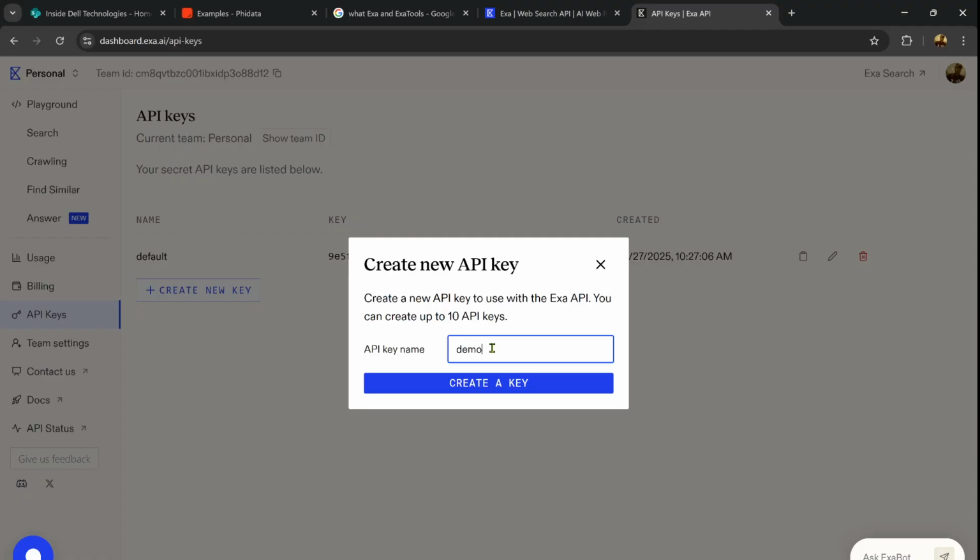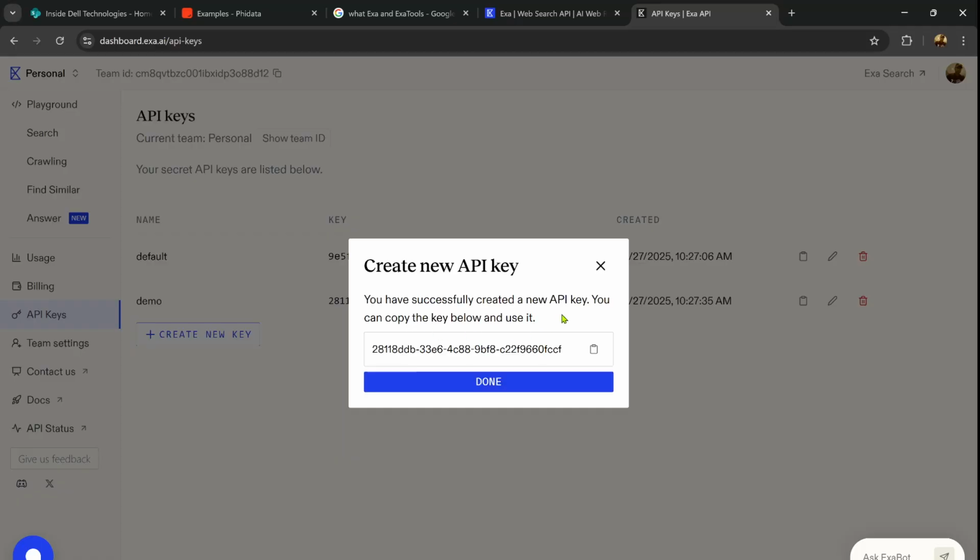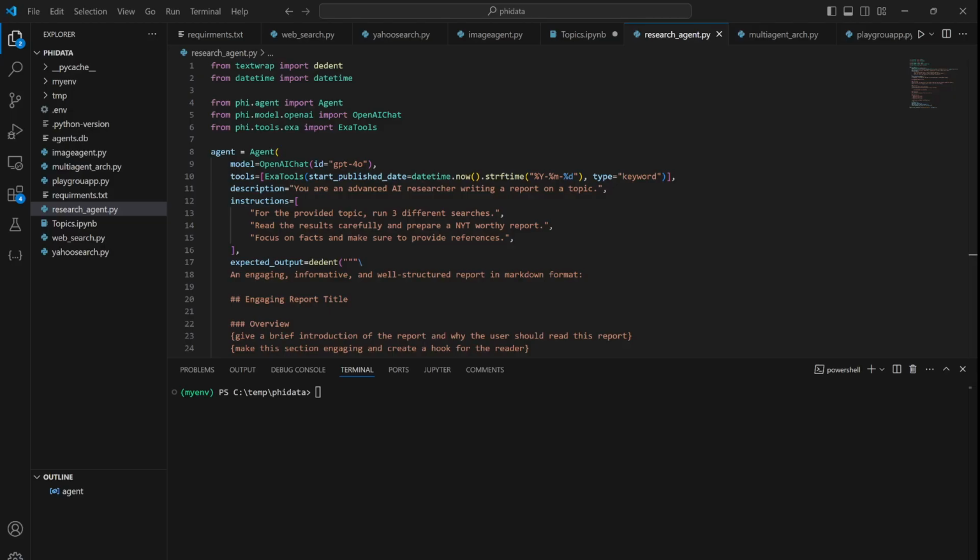demo, and this is my API key. I will copy it, and then I have to use this API key within my project to make a call, right? So let's jump into our code.